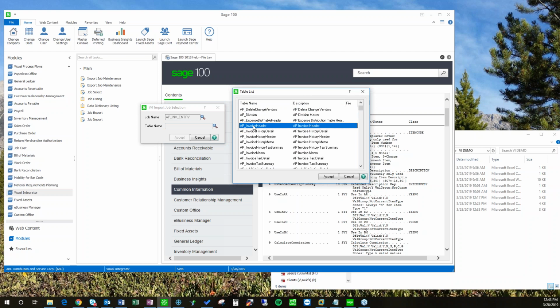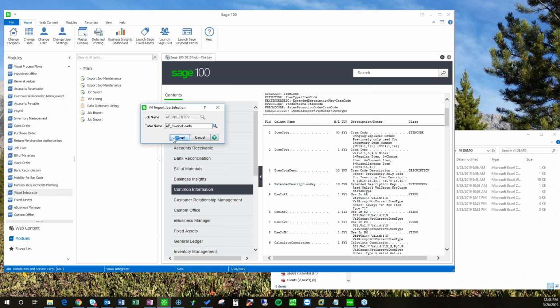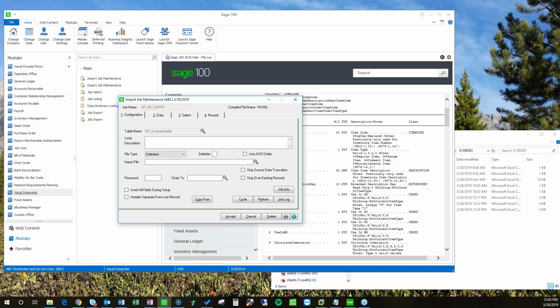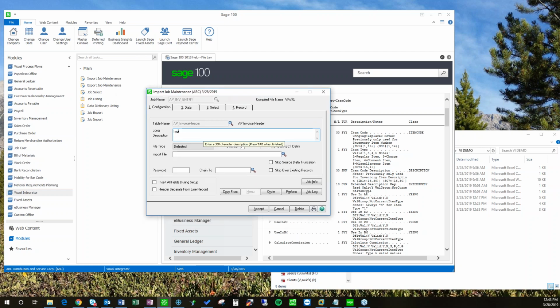Now you notice it does not show invoice detail as a possible table to import. Anytime where you have a header and a detail, you're only going to be able to import into the header, but you'll see that Sage gives you the flexibility to do that. All right, so this is a new job, yes. And import into AP invoice data entry. Again, always make your descriptions there.